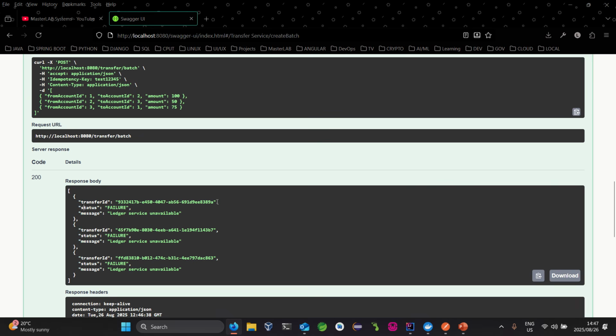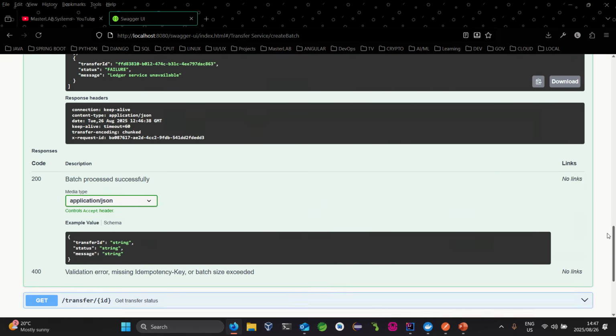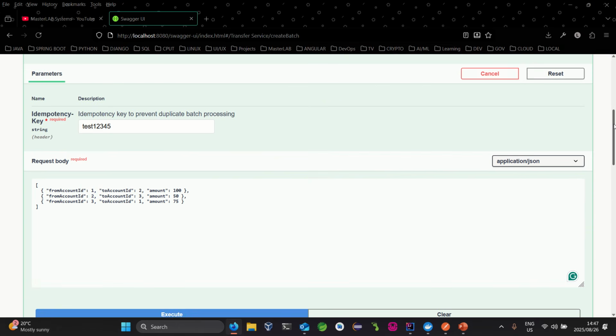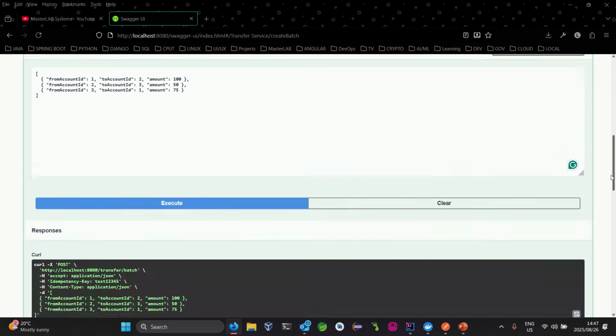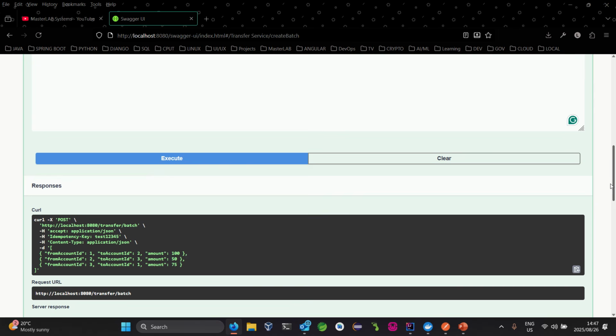If we were to test again, of course we wouldn't be able to because of the ledger service being unavailable, so no transfers were initiated. As you can see, folks, our microservices architecture was successfully dockerized using Docker Compose. So I think I will be ending here, folks. If you have any questions or anything that you want to raise, I will be glad to answer those.